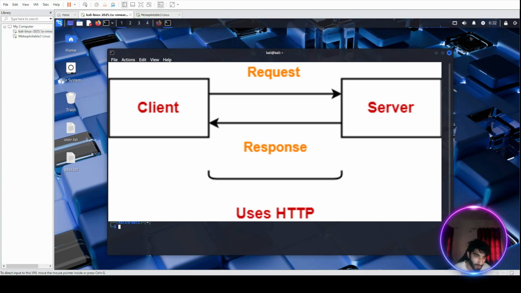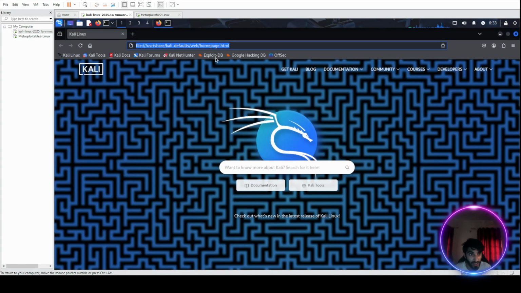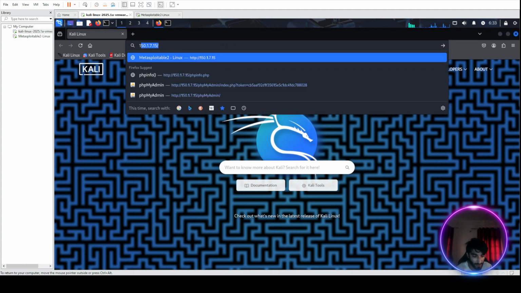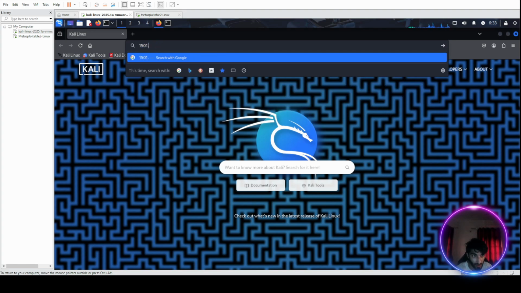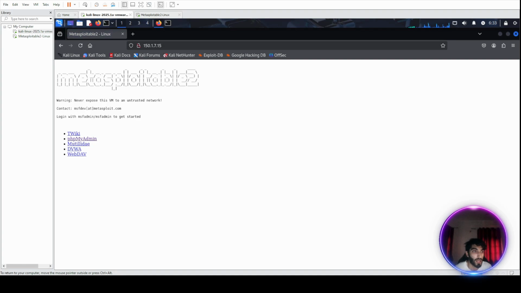So we have web client, cloud, and web servers. All the communication done between them is through the HTTP request, right? So now we will check that our HTTP page is up and running. So we will type the IP of our Metasploitable machine, 150.1.7.15. Yes, it's up and running.